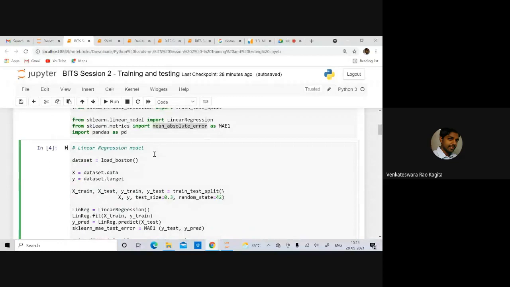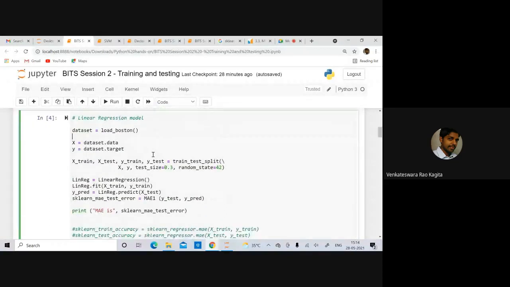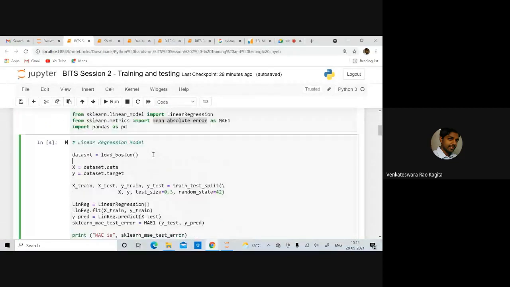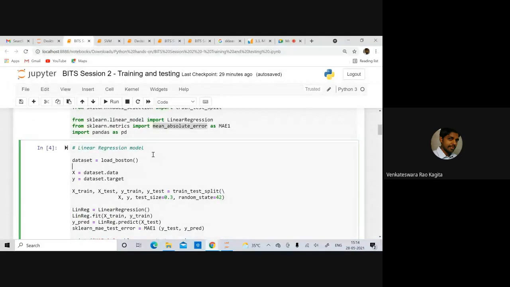All right. So let's try to build a linear regression model. I have to take the data set first, and then I divide the data set into training and testing. Then I apply the linear regression model. So this is the procedure that I have defined, right? Let me try to load a data set. I'm loading the Boston data set.